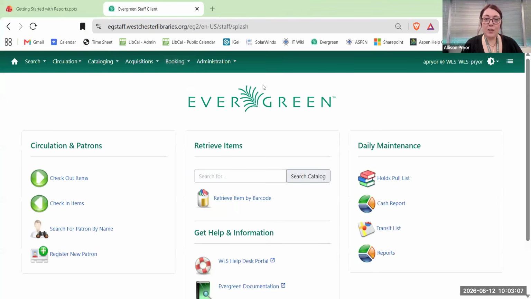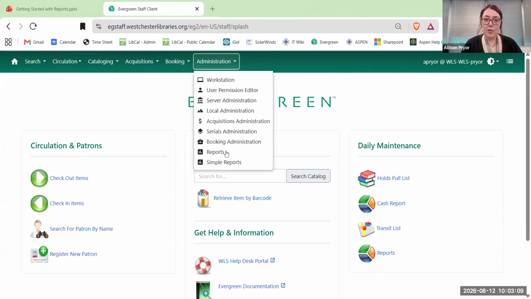Simple reports. If you noticed in your admin dropdown right underneath reports, there is an option for simple reports. We're not focusing on simple reports today because despite its name, if you're not comfortable with the reporter itself, there's nothing simple about simple reports. So this is actually really geared towards people that are familiar with running reports and are already comfortable with it. So we're going to skip that today.